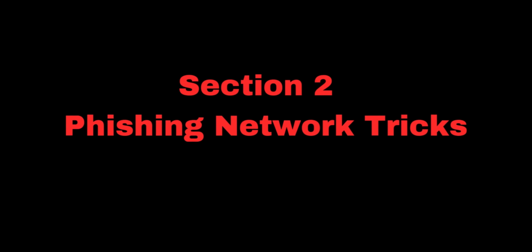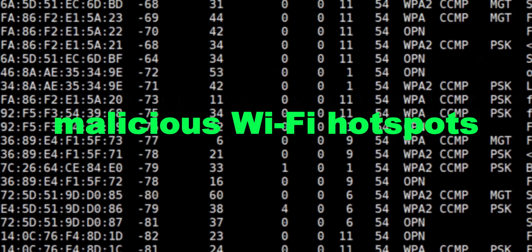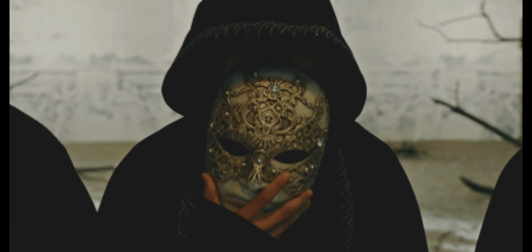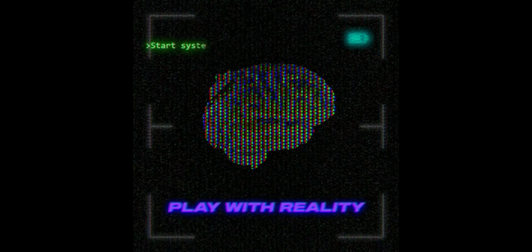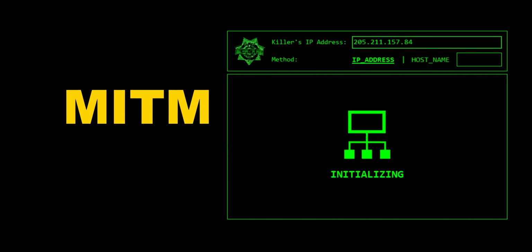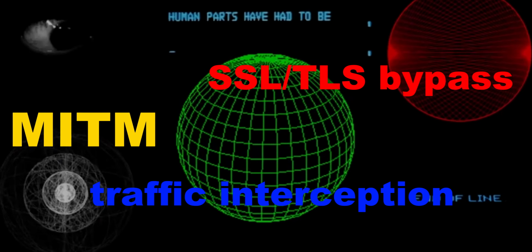Section 2. Networks and phishing. The invisible highways attackers love. Phishing isn't just emails. It's fake websites, malicious Wi-Fi hotspots, or poisoned network traffic. Attackers aim to intercept credentials, inject malicious content, or trick you into revealing secrets. The technical names include MITM, traffic interception, and SSL/TLS bypass attempts. But what matters to you is the indicator visibility.